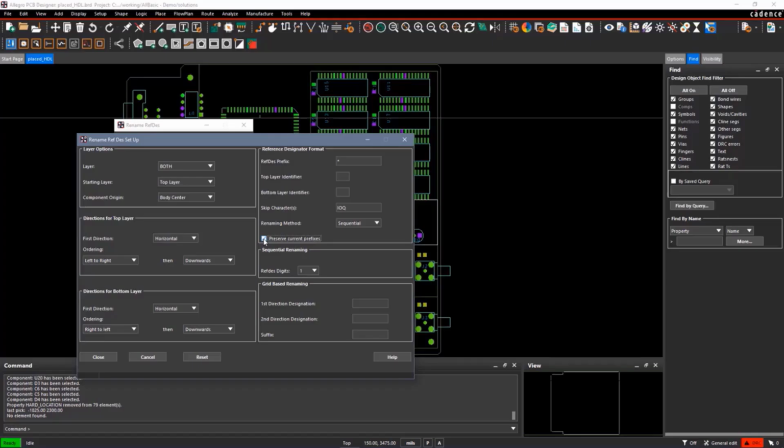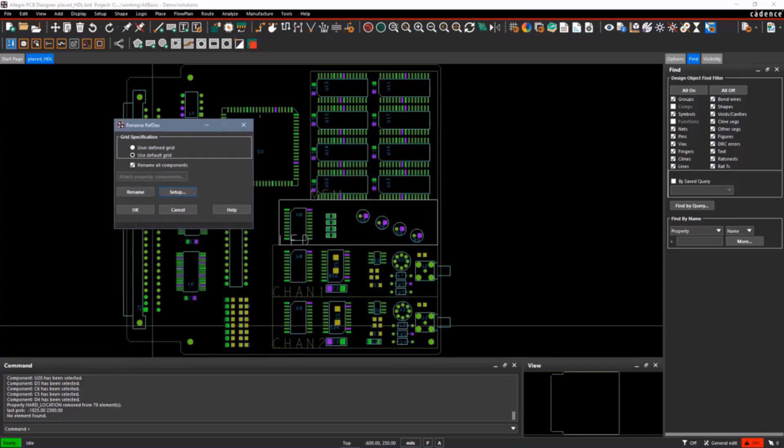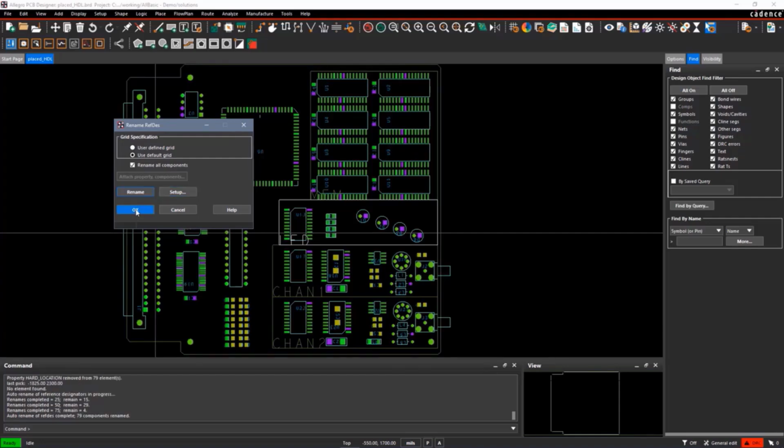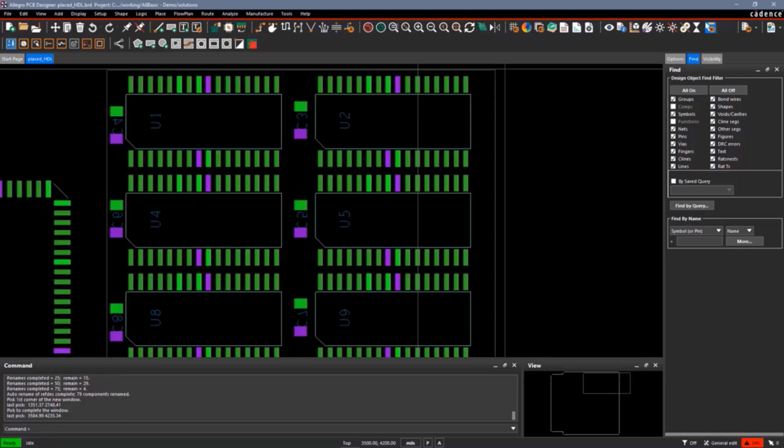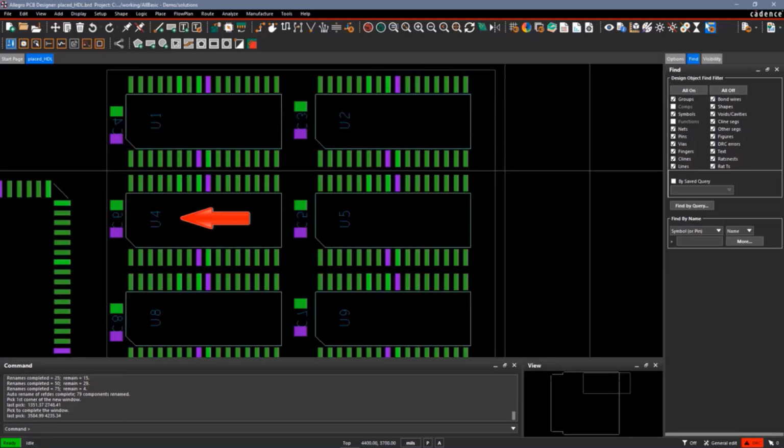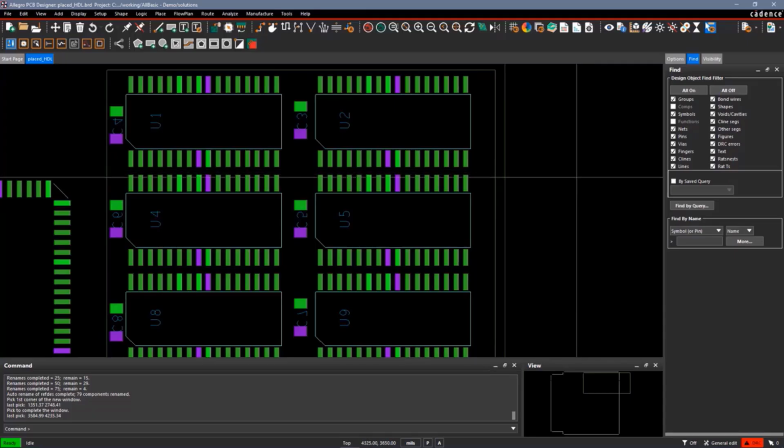So I have this set up the way I want to run it. I'm going to close this form down. I'm just going to hit rename. We can take a look at this. We'll zoom in a little bit closer for clarity's sake. You can see it did U1, U2, U4, U5. So it just went from top to bottom, the numbers I specified, and started renaming things.